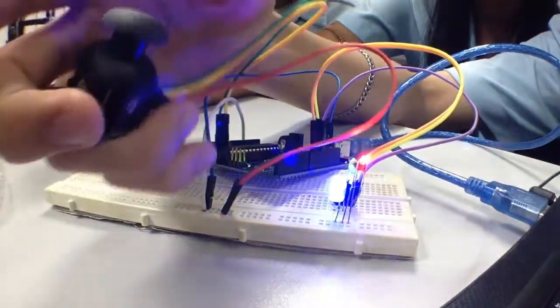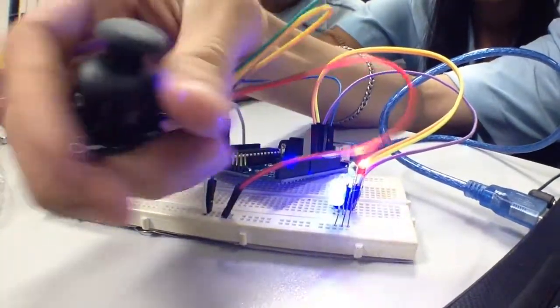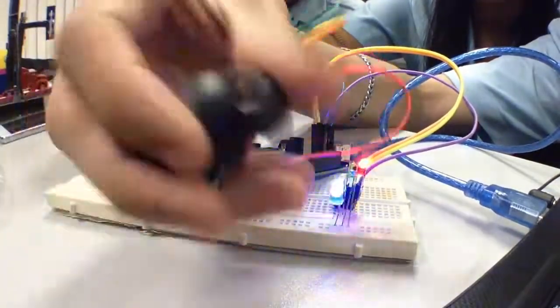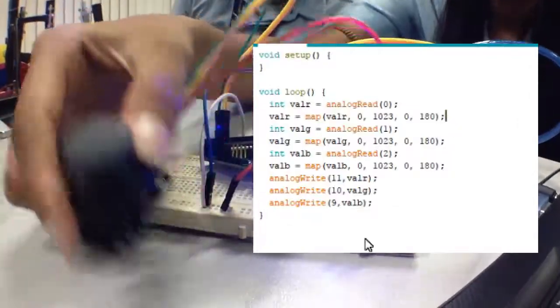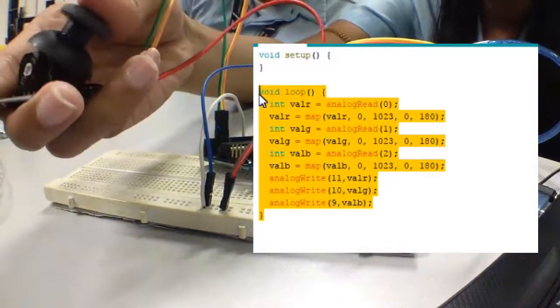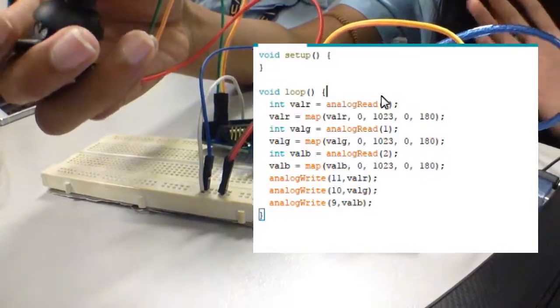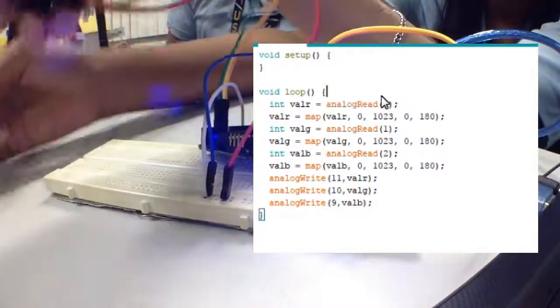So I don't think I have to explain the code. The code speaks for itself. As you can see, the code is very simple. It's very easy to understand. So I think that's it for our project.